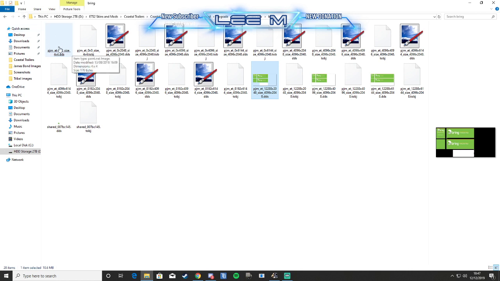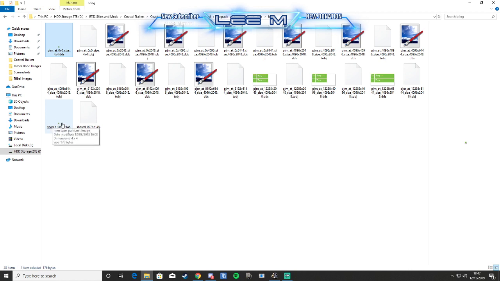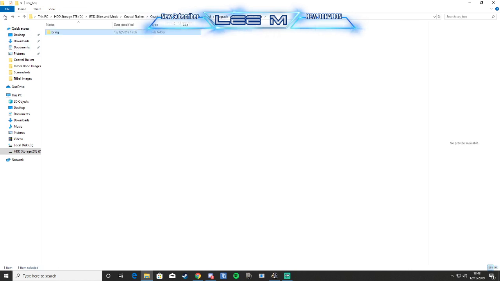Over here, PJM at 0.0, this will be your chassis color, which is something we can change. And shared 007 down the bottom here, this is your accessories color, so your trailer side skirts, your back panels, etc, etc. So we'll come back to that.